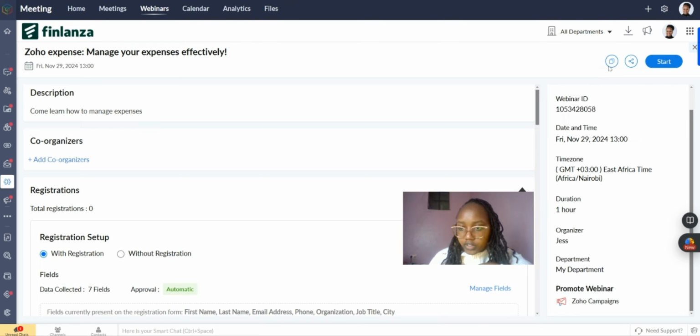So let's copy this link. I will show you how it looks on the browser once you paste it, or someone clicks the link that you've shared. And basically what's remaining is just this pane over here where you see all the webinar information: the ID, date and time zone, the duration, who is the organizer, the department they're from, and then you can also directly promote the webinar on Zoho Campaigns, a feature that I absolutely love. You don't have to go to Campaigns and then start a new campaign and everything.